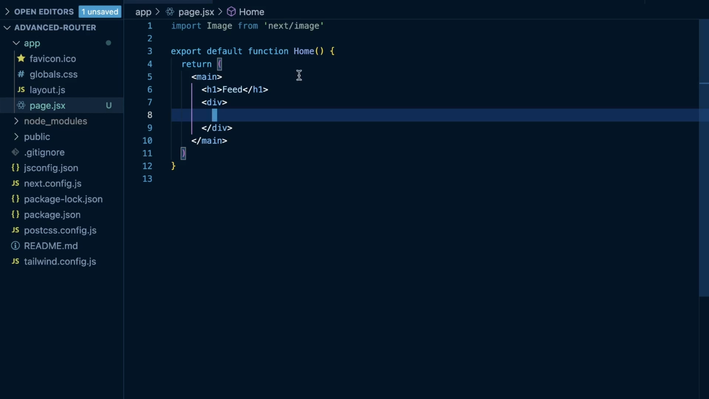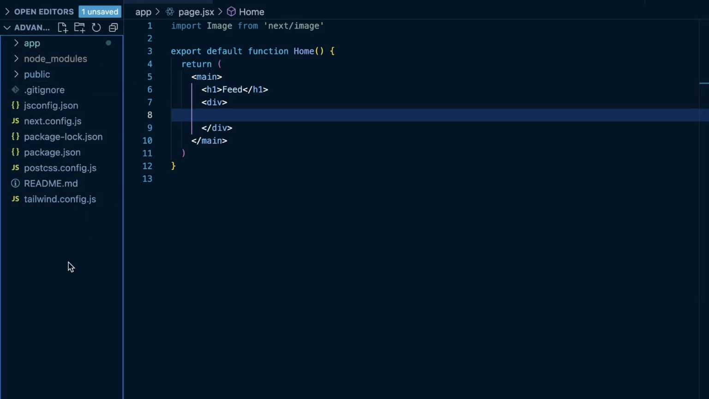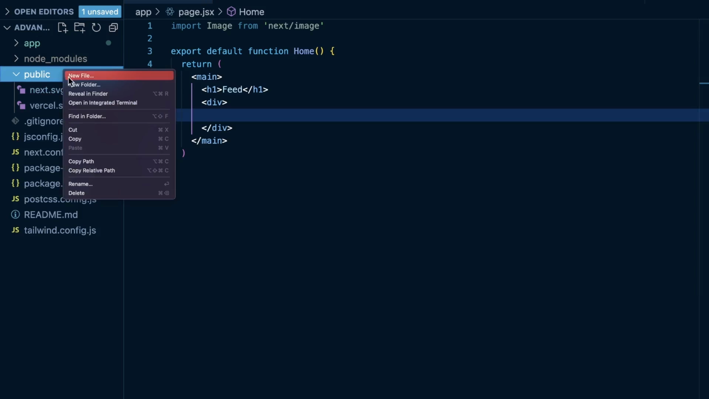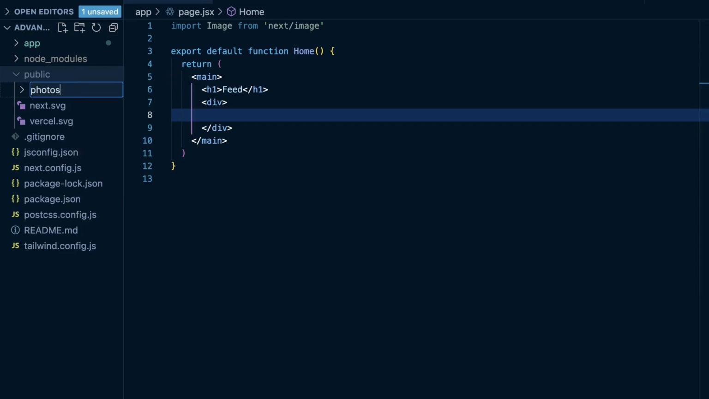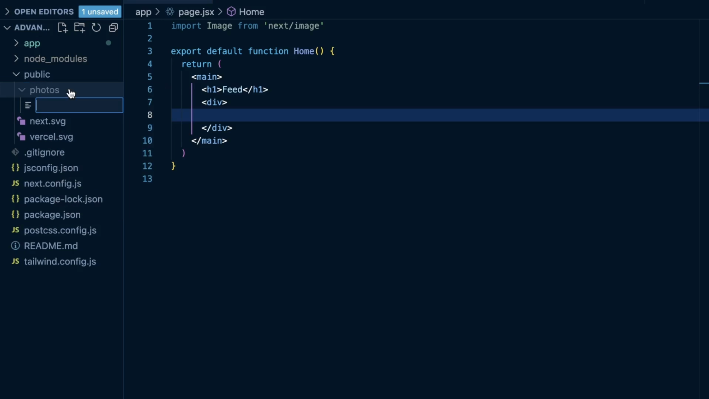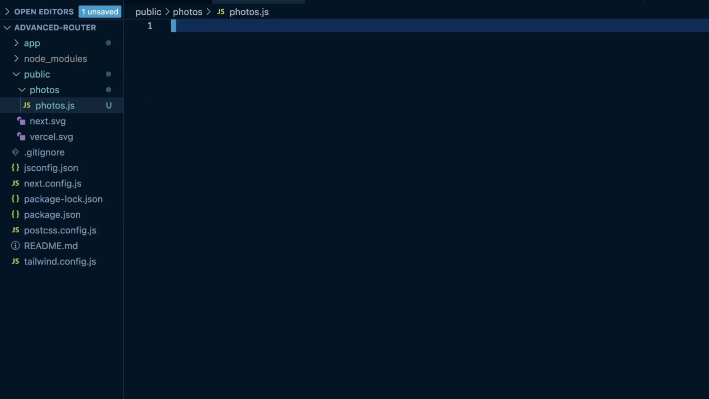Below this div is where we are going to map over our photos and render out our feed. So what I'm going to do is create, within our public folder, a photos folder. So new folder, photos, within public. And then I'm going to create a new file, and I'm going to just call this photos.js.